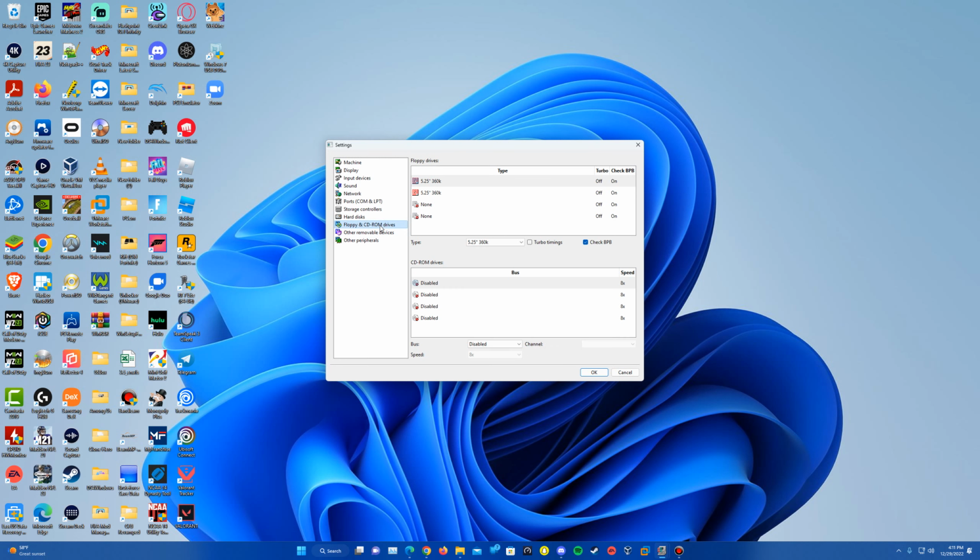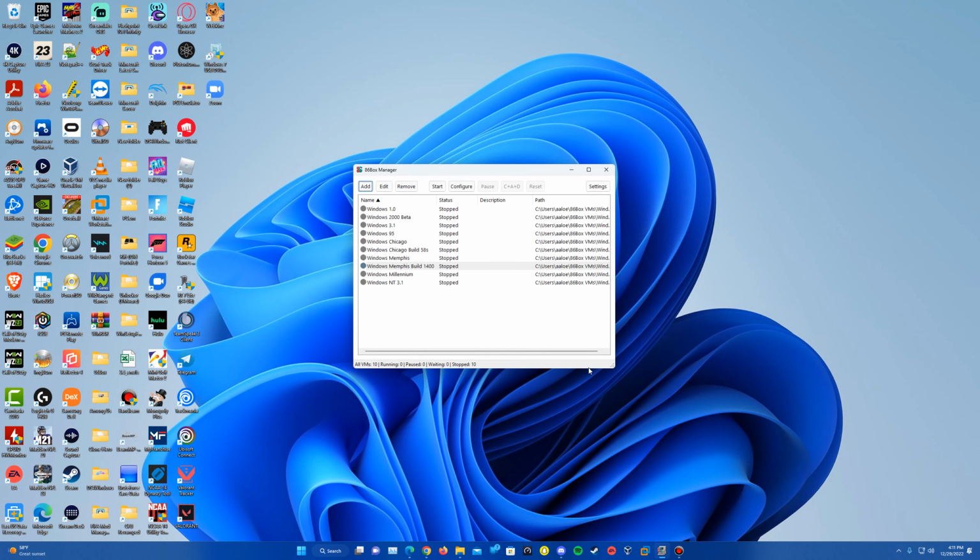For the floppy and CD-ROM drives, you can disable the second floppy here, since we really don't need two floppies. You'll want to select the top one as a 3.5 inch 1.44 meg floppy disk, so make sure that's selected. We want to make sure we have the CD-ROM drive on, so I usually just do ATAPI at 24x speed. We don't need to change anything on other removable devices or peripherals, so go ahead and hit OK to confirm all the settings here.